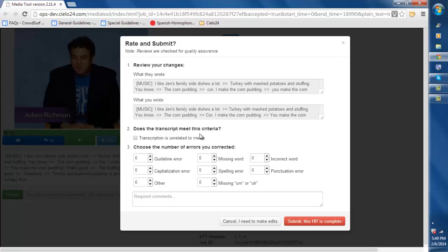Does a transcript meet this criteria? This option appears for you to select if the transcript entered was completely unrelated to the media you heard or viewed. If you encountered a scenario where the media doesn't match the transcript, then you would click this box here. This would automatically gray out any other options, and you would simply hit the submit button.